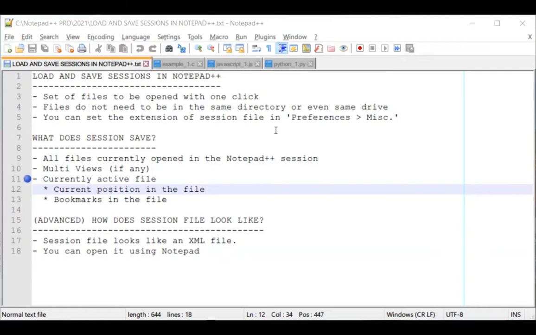Today we are going to learn how to load and save sessions in Notepad++. But first of all, what is a session? Well, as it sounds, a session is a set of files that are open in your Notepad++, which you can close and reopen with just one click of a menu item.